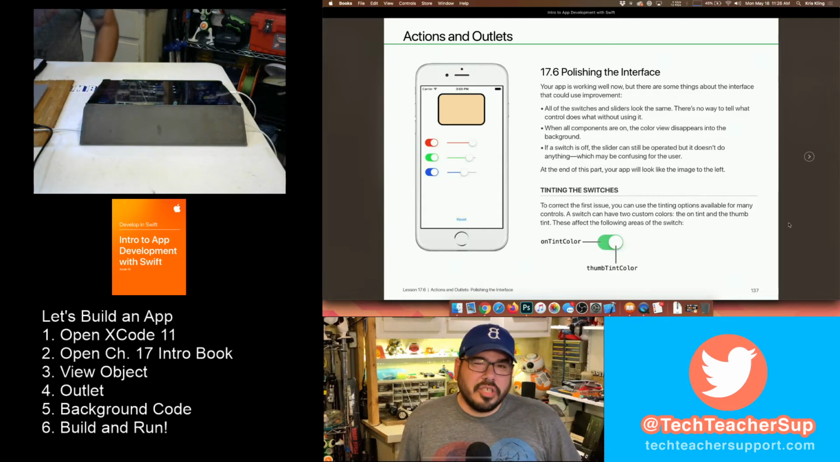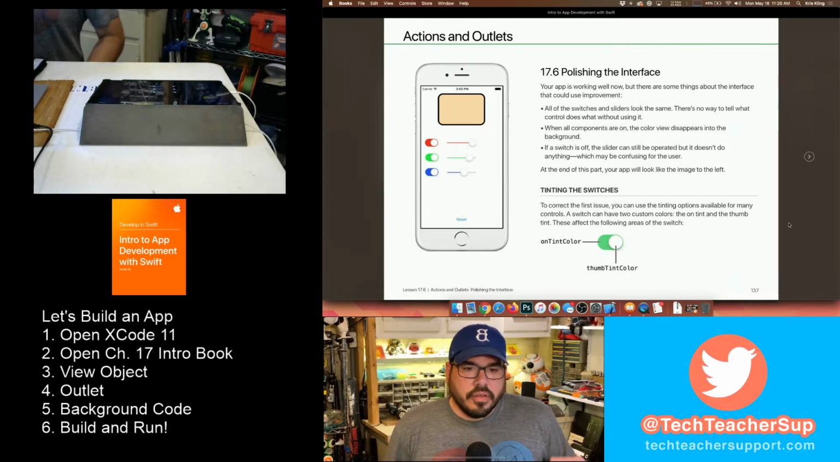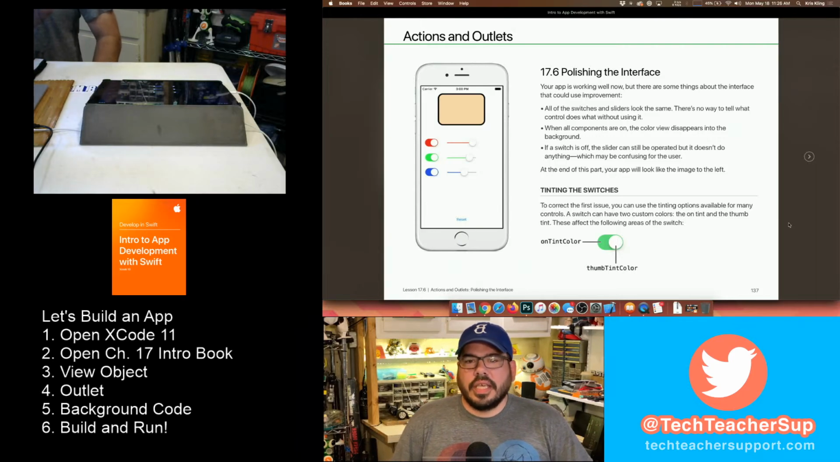Congratulations. We are essentially done writing the code. We've built the user interface. We've tested it over on our iPad, and everything looks great. You've done an incredible job. The final chapter of the book, and what we're going to do today, is called Polishing the Interface.